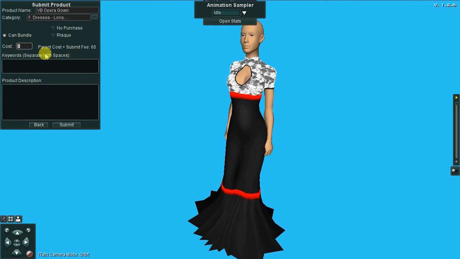Okay. Cost. The parent cost is what the developer who created the model charges. In this case, Mayaka charged 40 NN. So her parent cost is 40 NN on this item. So that's going to be my bottom line. And then the submit fee is 20 NN. So the total cost to submit it is 60 NN. Well, I'm going to charge about the same thing because that still gives me 20 NN.